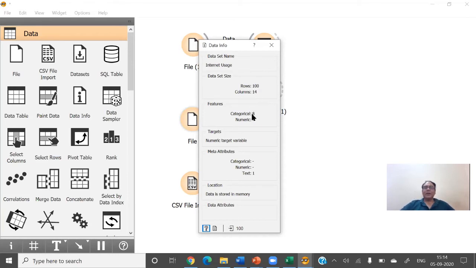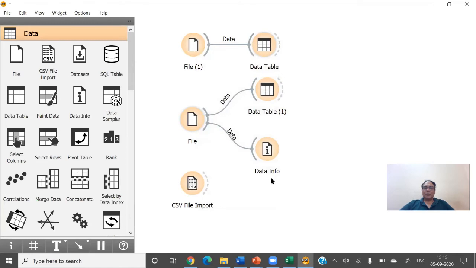8 of the variables are categorical. 4 variables are numeric, right? The numeric target variable we are having in this file. Okay, so data is stored in the memory, and this is 100 observations. So basic information about the data set you can see in this icon. Not a very difficult one, very simple. Okay, now let's move to the next part.